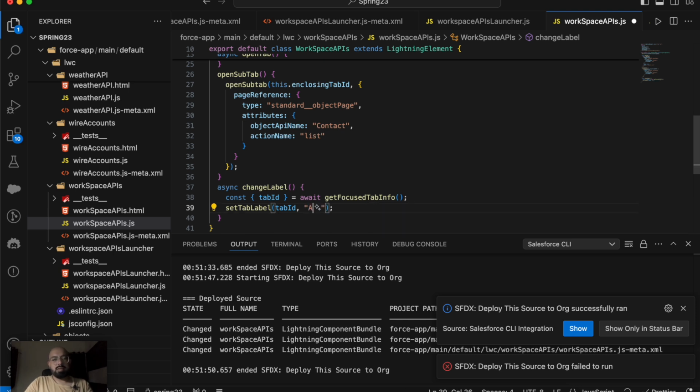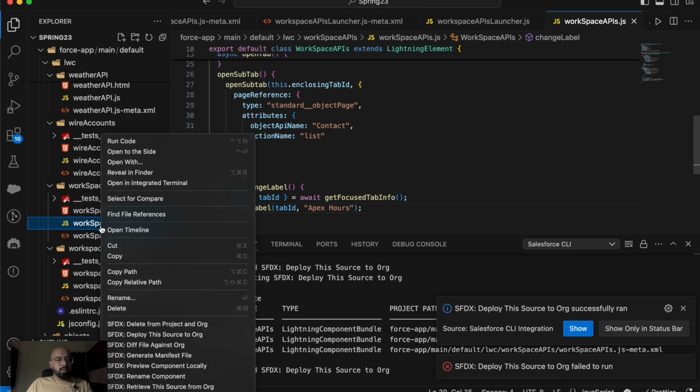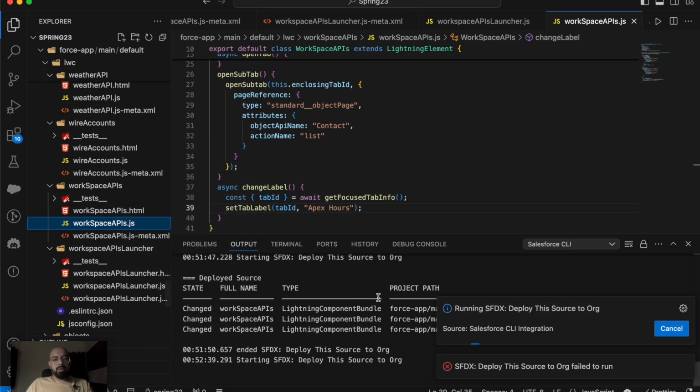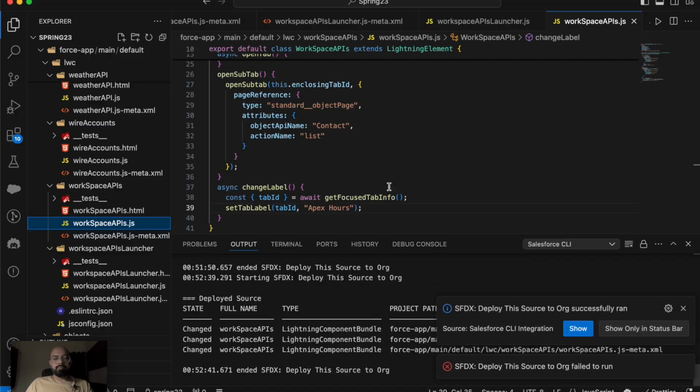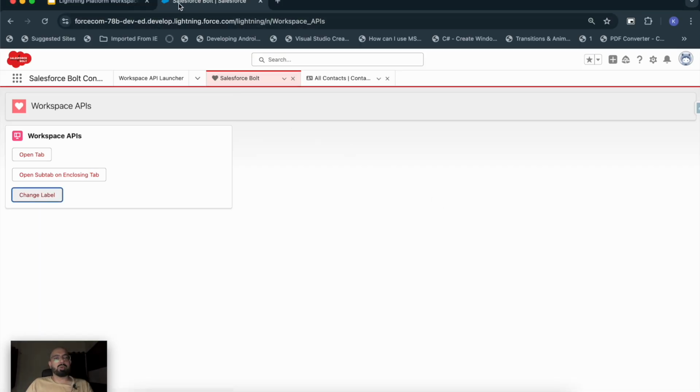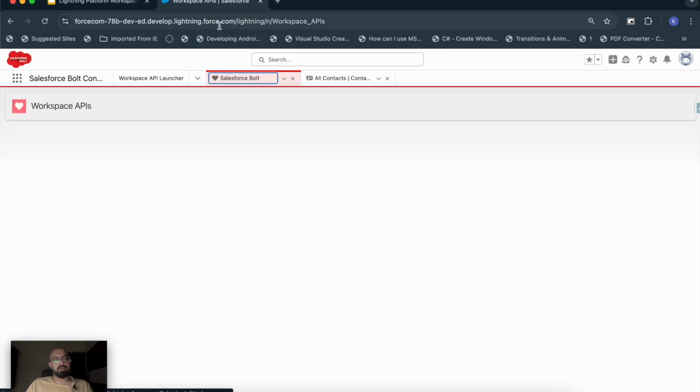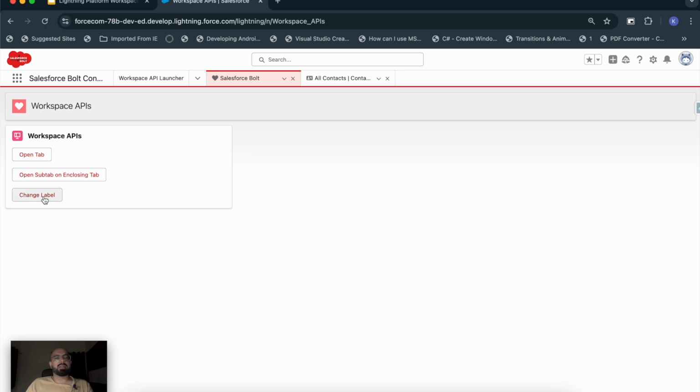Let me change it again to give you the proper insight of the tab change. Let's say we are doing apex hours, deploy. Okay, now the label is Salesforce bold. On the tab also the label you can see Salesforce bold. Let me refresh it once. Now I'll click on change label. Apex hours, here also you can see apex hours now. So that's how this change label works.